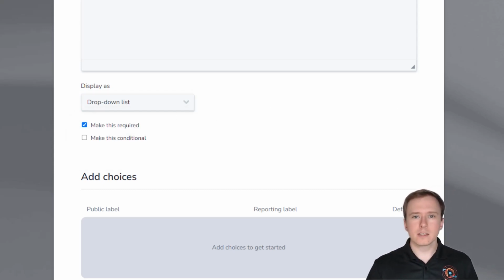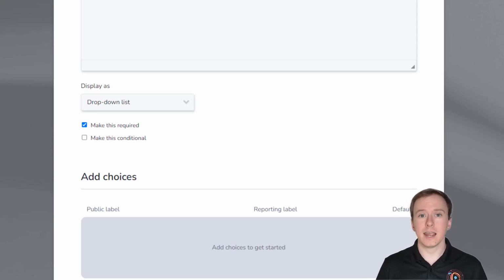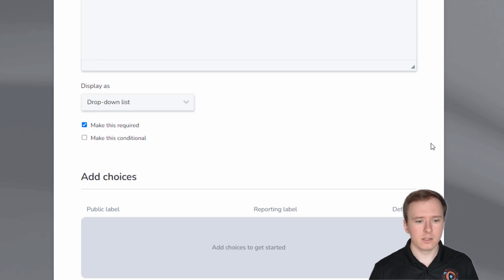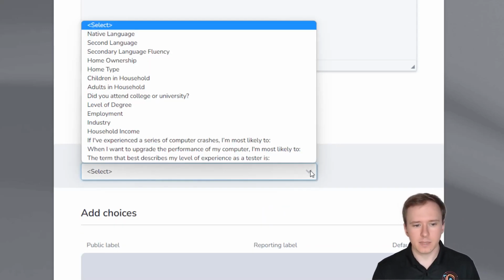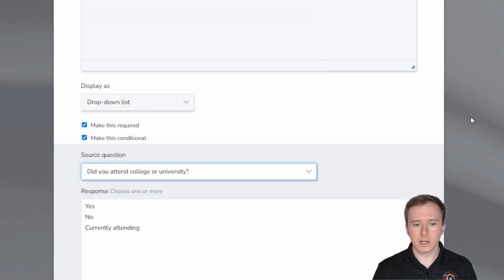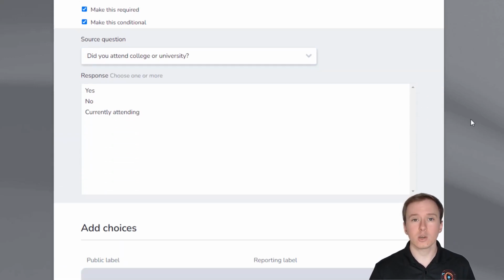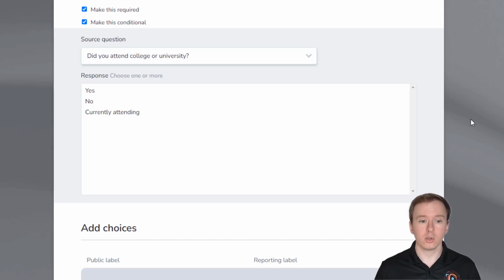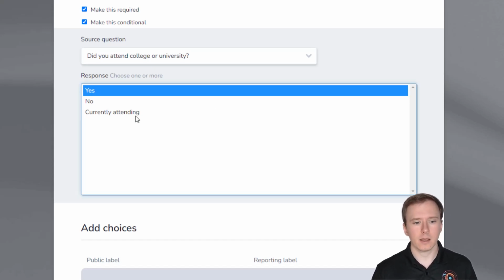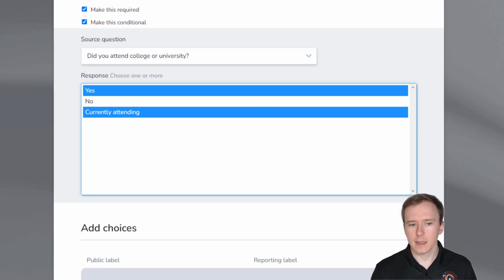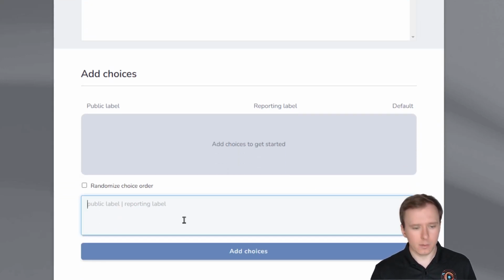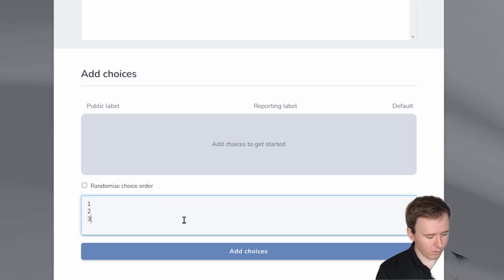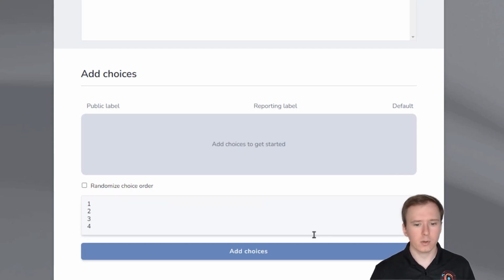Now we can also make this conditional. So if we want to make this question only appear based on the answer to a previous question, we can do that. So for example, if I click on Make This Conditional, and we select something like, did you attend college or university? We can then select which responses are going to make this conditional appear. So I'll select yes, and I'll select currently attending. You have more than one option there. And then we add our choices. So I'm just going to add 1, 2, 3, and 4. Keep it pretty simple.